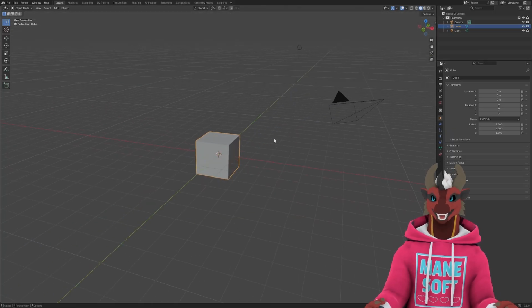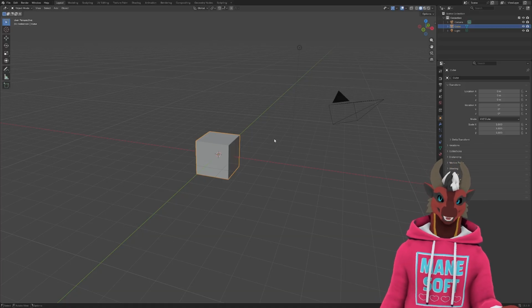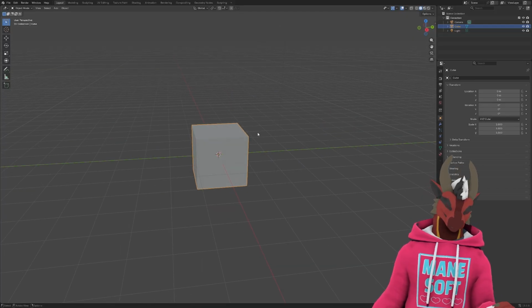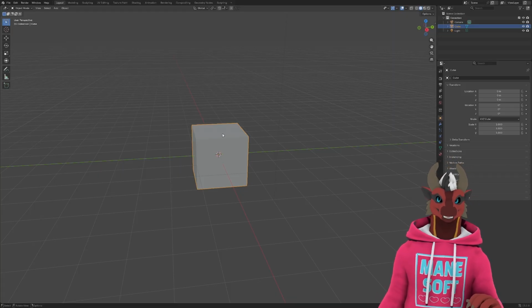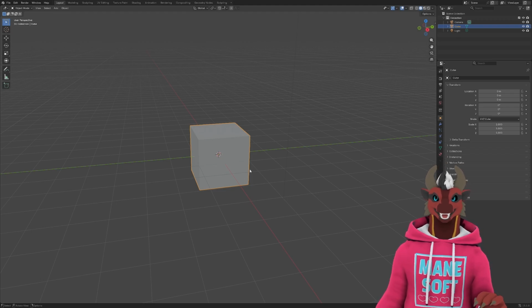Let's go ahead and move on to some basic tools. So the first tool that I will mention is the move tool. The way that we're going to access that is by having an object selected in our 3D viewport. You can tell there's a selection by this little orange outline or by seeing this blue highlight in your scene collection.